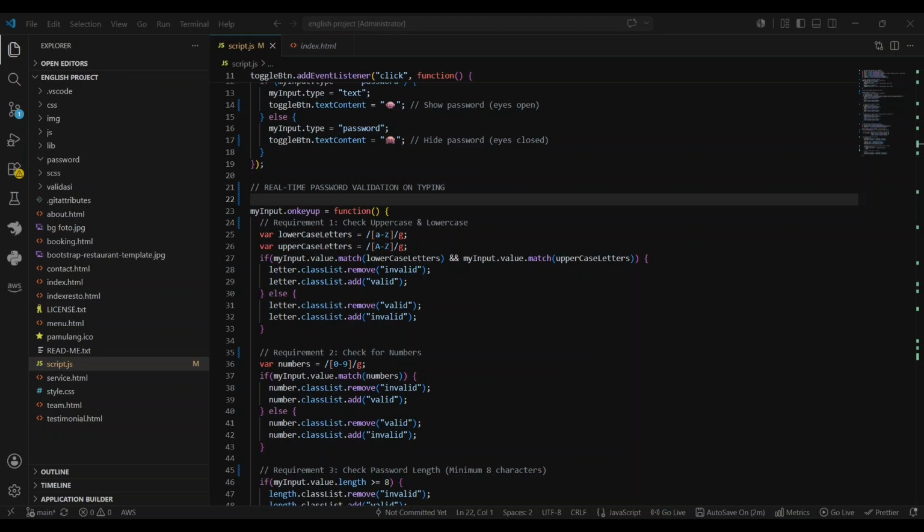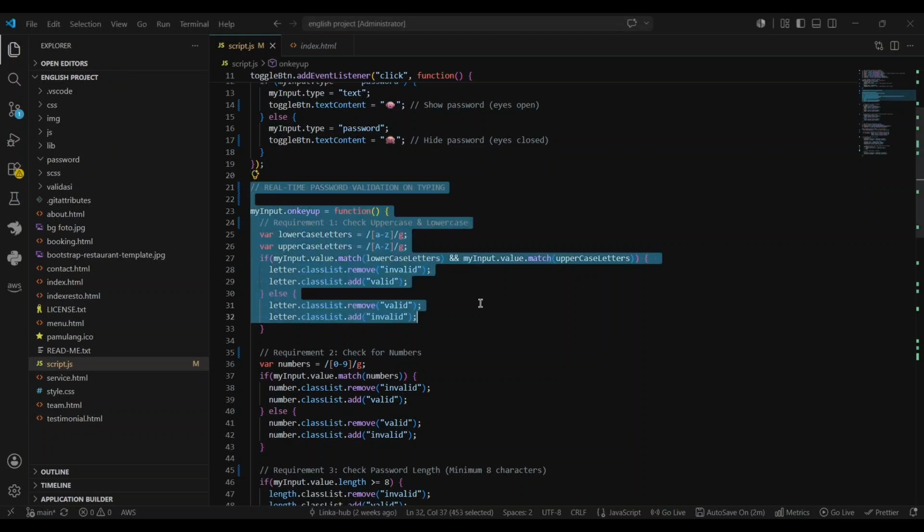Second, we use the onkeyup function so JavaScript automatically checks the password every time the user types. Here is the code.